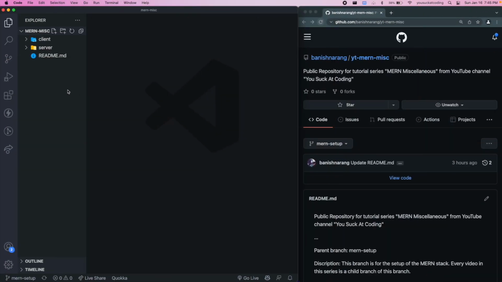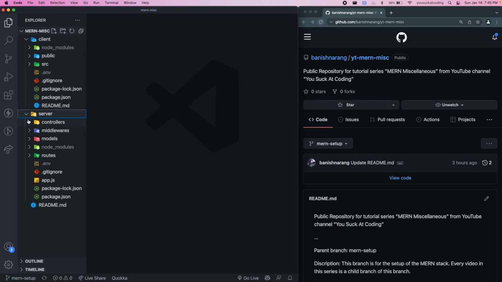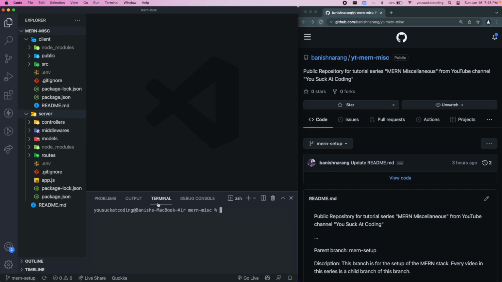So we have the project opened up in VS Code, and it has two folders, client and server. The client has the React frontend code, and the server has the Node, Express, and Mongo code. So let me just open up the terminal with Command J. I'm going to do a git status, which will give me the name of the branch we're at. So it's MERN Setup. And yeah, there's nothing to commit.